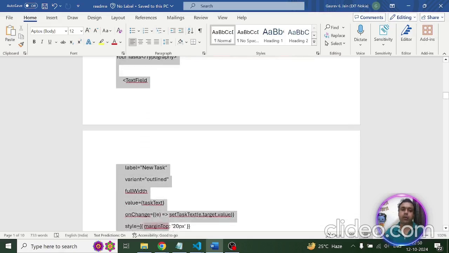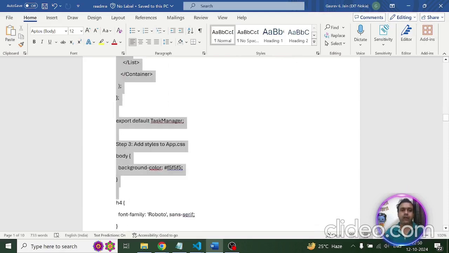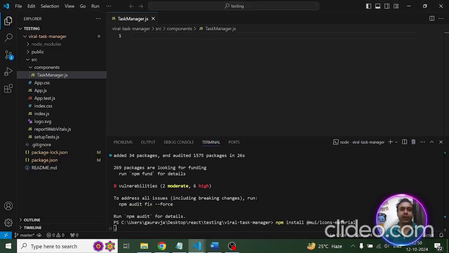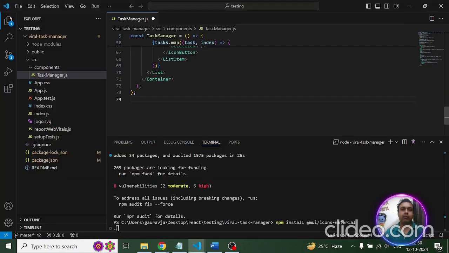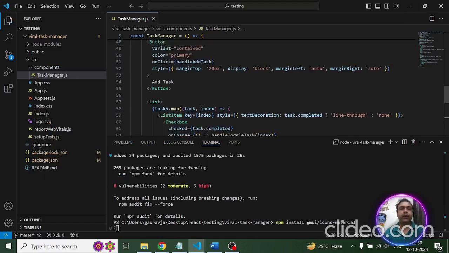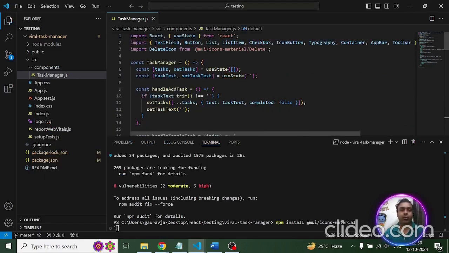Okay, I'm going to explain each and every line of this code to you guys, so don't worry about anything. Fine. And I'm going to paste it over here. Let's just export the task manager also. Fine. So by the time the library is getting installed, let's quickly walk through this code that I've written.